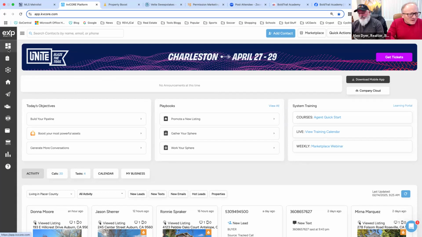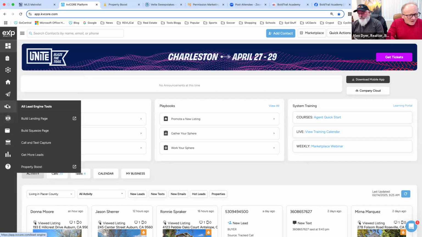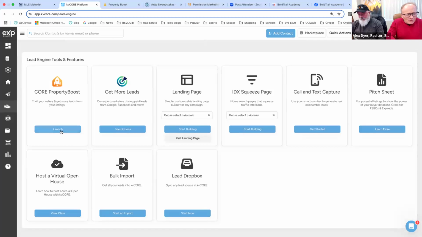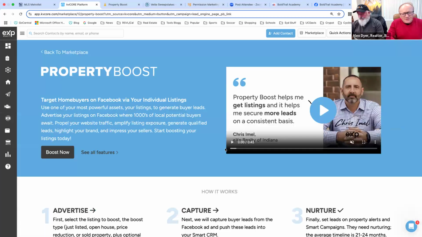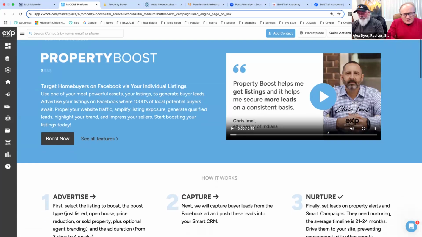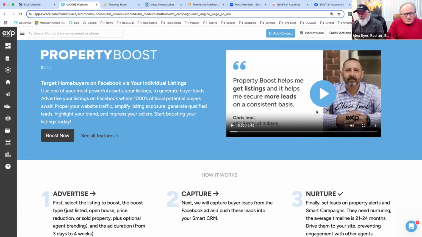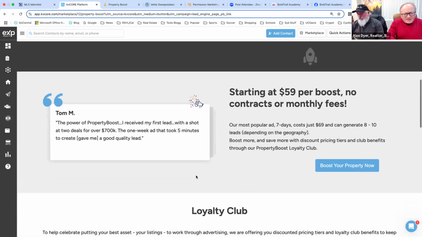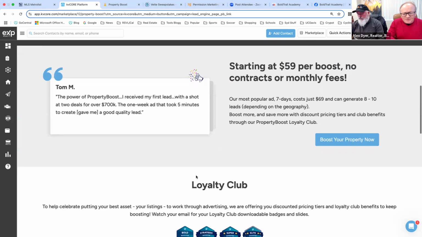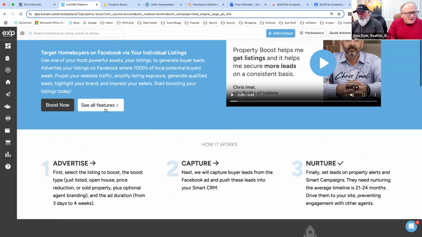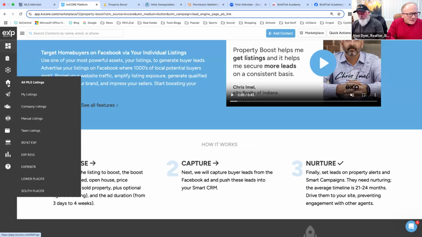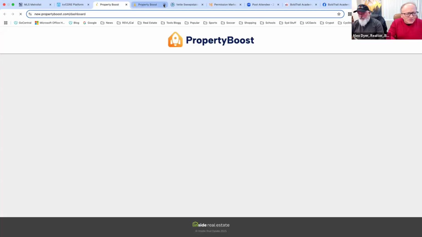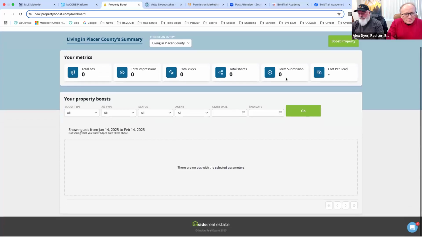So like I said, I'm here in my dashboard. It's in Lead Engine. When you go into the Lead Engine, there's Core Boost that you can launch, and that's how you launch and get into it. If you really want the 45-second elevator pitch, it's here, and this is the basics of it. It's $59 to boost, and there are different options that you have. Within the Property Boost, you go down here to the property boost and it takes you to the actual page. And as you see, I haven't been boosting properties.